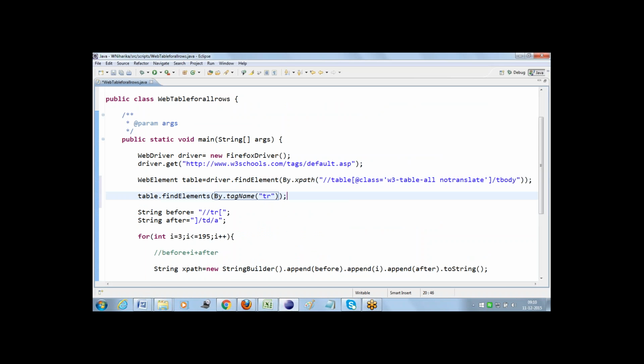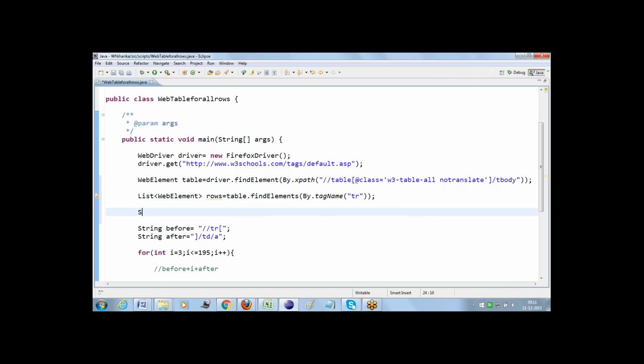So here what I am asking my WebDriver, from this web table, is what all the elements are there starting with a tag name as tr, get them. And as it is getting them, let's try to store it in a list rows. As we know that findElements is a command which returns a list of web elements, I change it to a list of web elements.